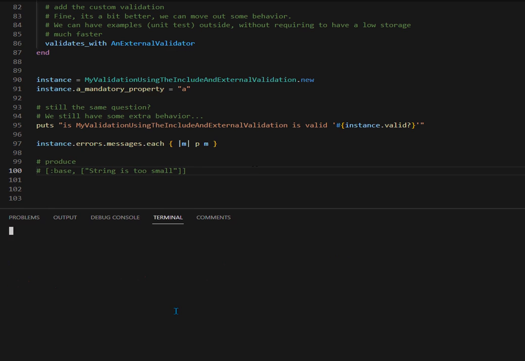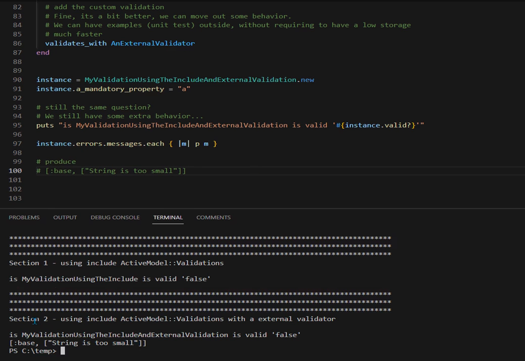Let's see if it works. Yes, the section 2 with an external validation says that the string is too small.